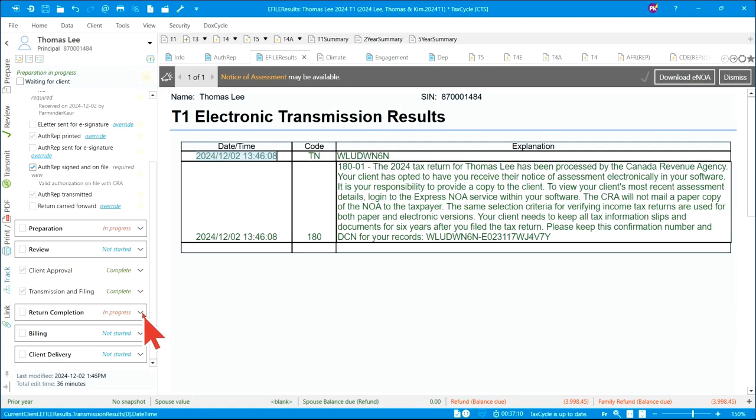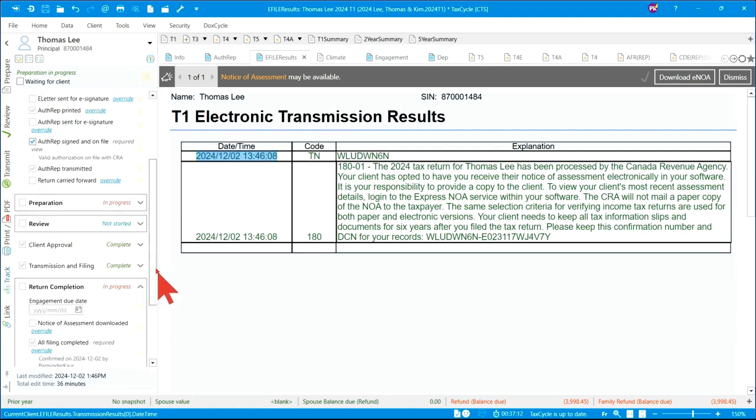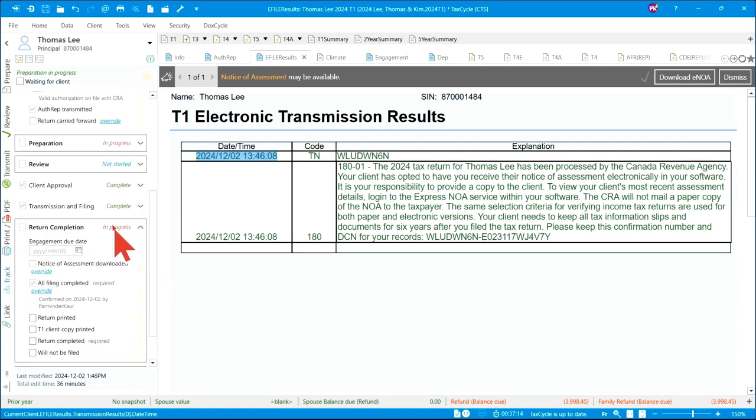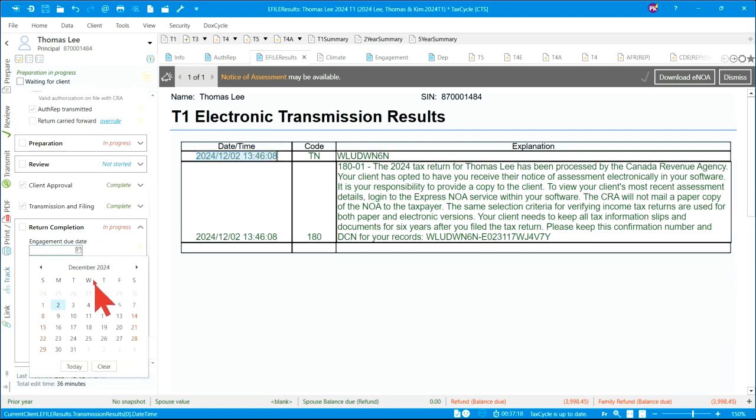And I always mention that you can specify under the return completion your engagement due date. That is really good to have, because if this return is about to be overdue, you can always prioritize this return using the client manager.